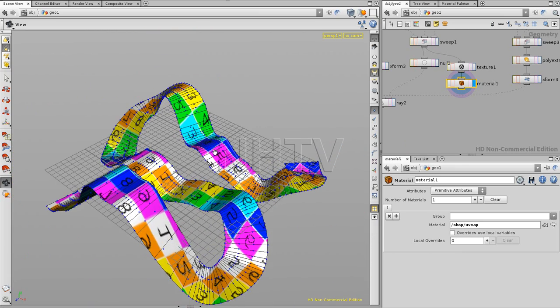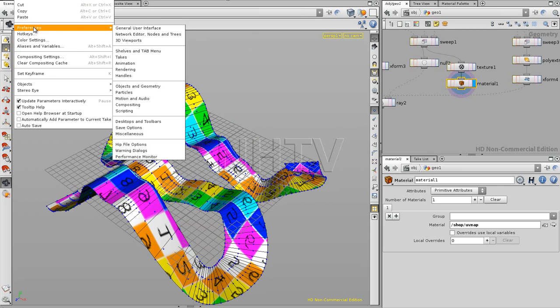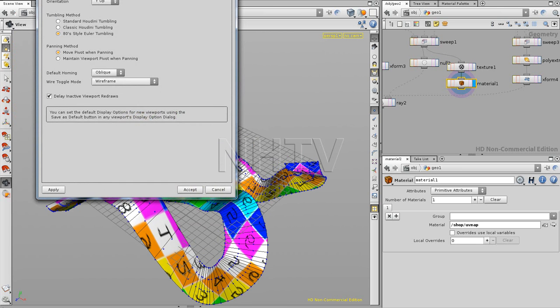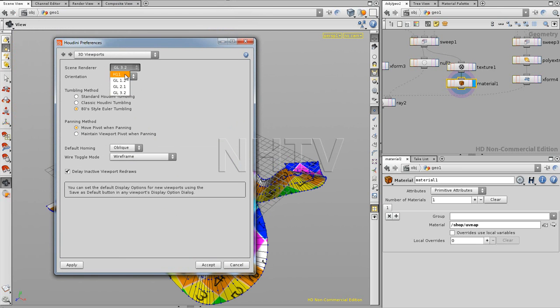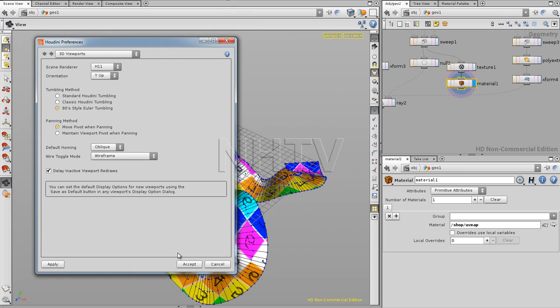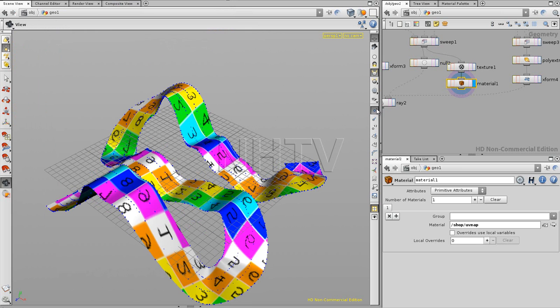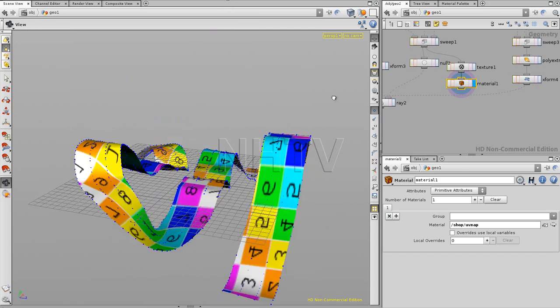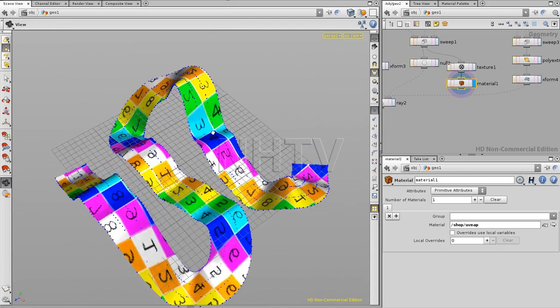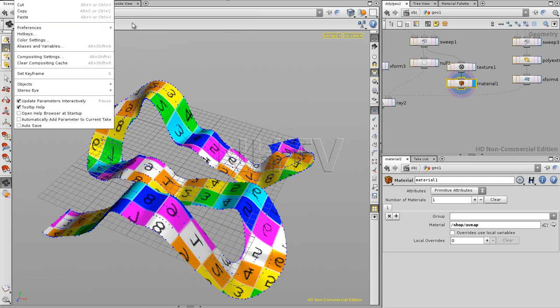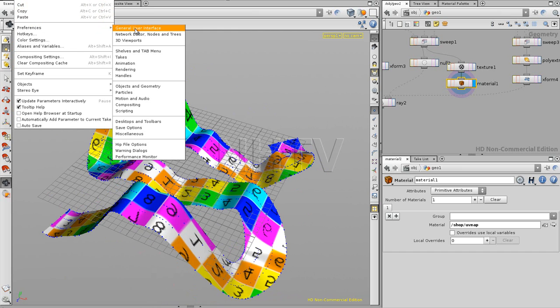Now it might be that you're seeing nothing right over here, and one of the reasons could be that in your preferences in the 3D viewports you have your scene renderer set up to Houdini 11. If you accept that, you won't see anything. It just needs one update, and it still seems to work. Okay, so that's something you could do if you have any problems with that.